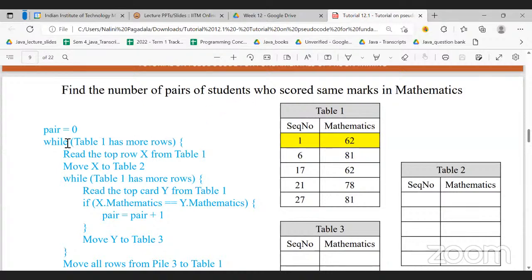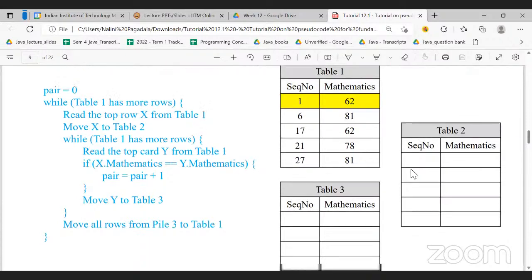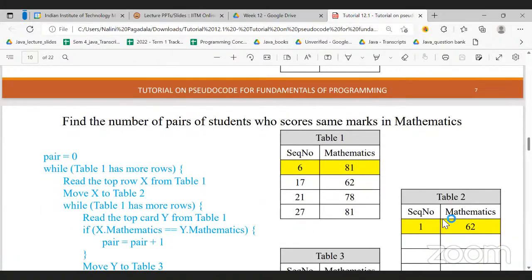How can you achieve this? By using nested iterations. So a while inside a while, that is nested iteration, right? So basically you have this table one that you will iterate over first. Let's take the first while loop. You are iterating over the first while loop, while table one has more rows. Yes, table one has more rows, and you are reading the top card from table one and moving that particular card to table two.